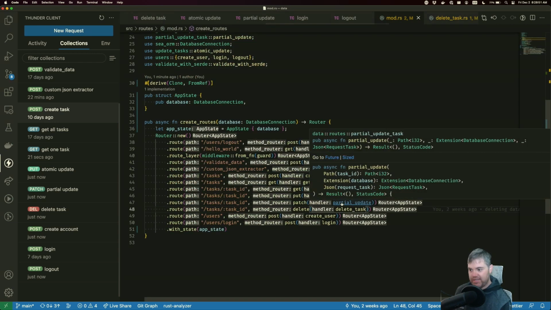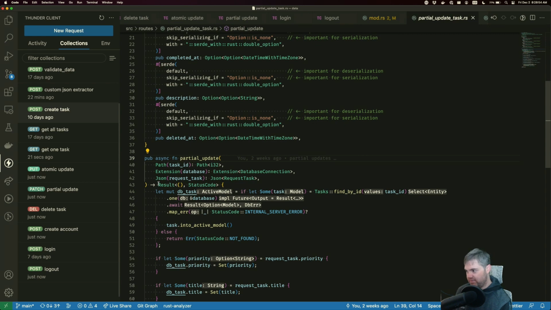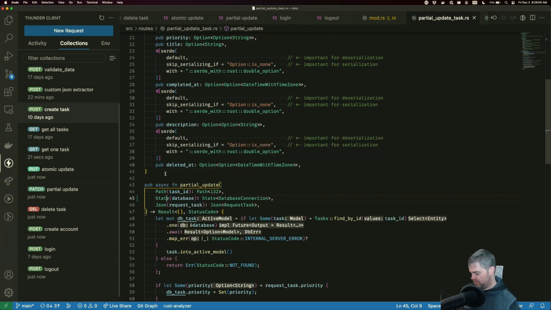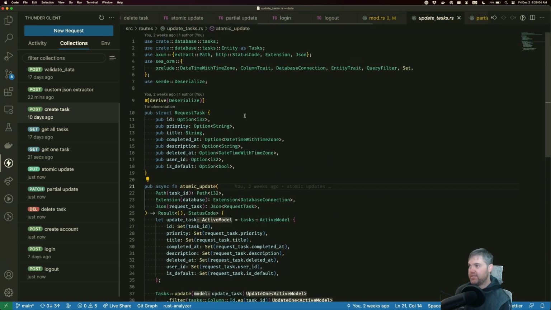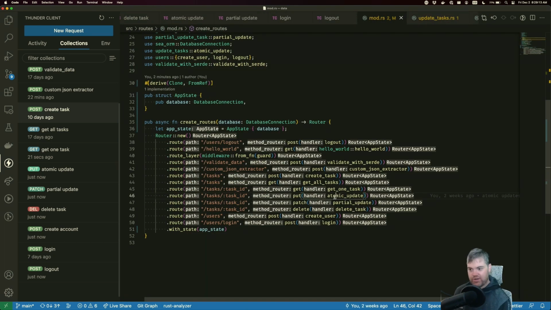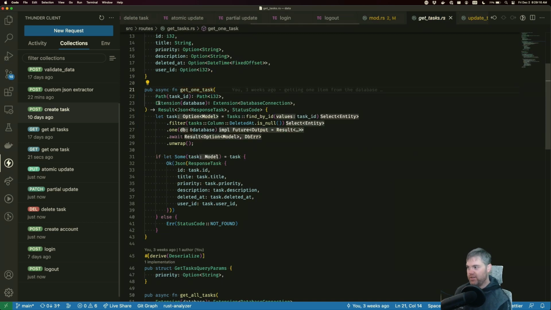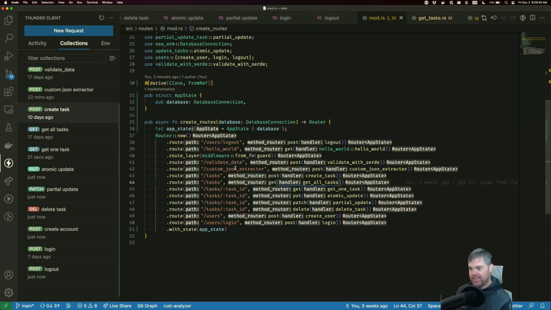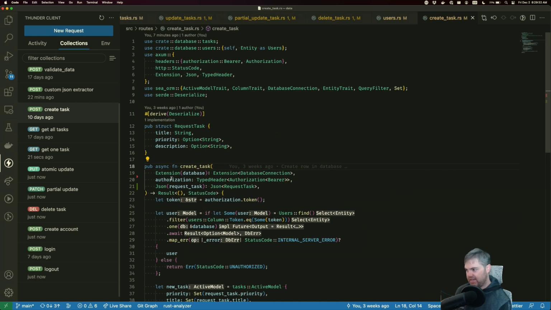Okay, partial update. So we need to do the same thing here. So update you, pull in State. Atomic update. So pull in that and import State. And I'm just gonna continue working on doing all these. Oh, get all tasks. We already did that one. Create task. Okay, pull you in.